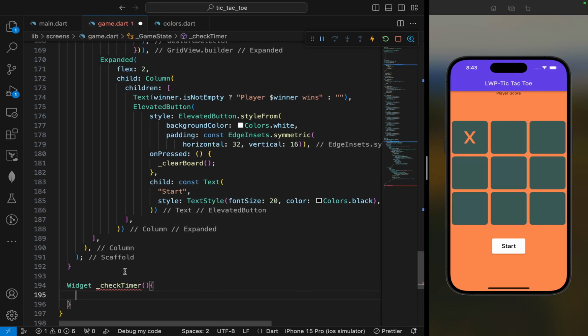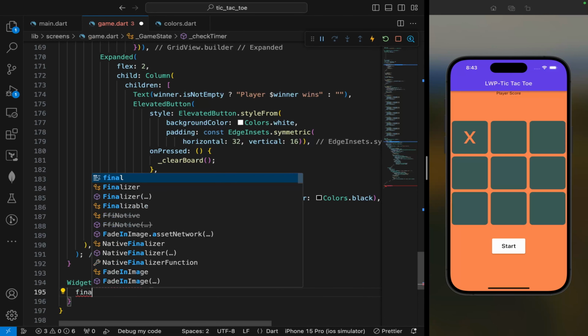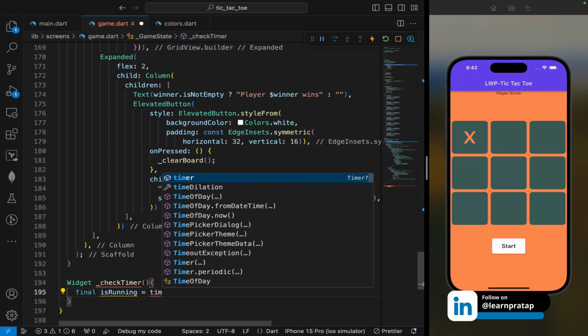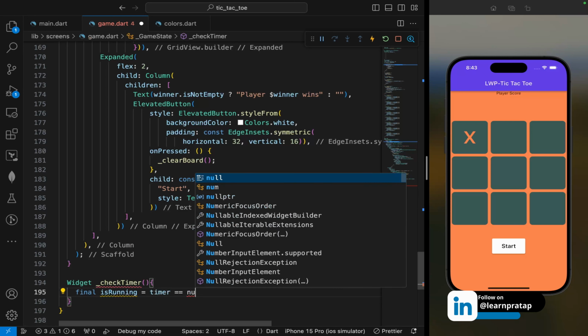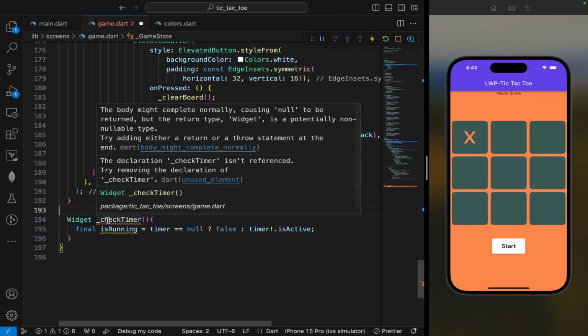Now here I need to check if my timer is running or not, right? So I can say final is running is equal to, I have the timer, and to check if it is null. If it is null, then it is not running. Else I need to check my timer. Since I already checked if the timer is null, here I can make sure the timer is not null now. So I can say it's active. I'm getting an error here because it is expecting a widget.